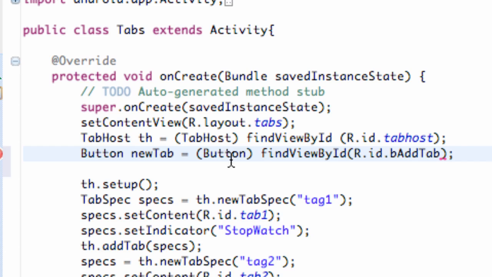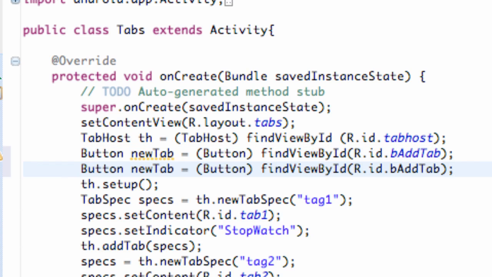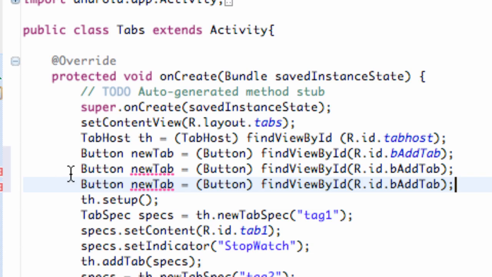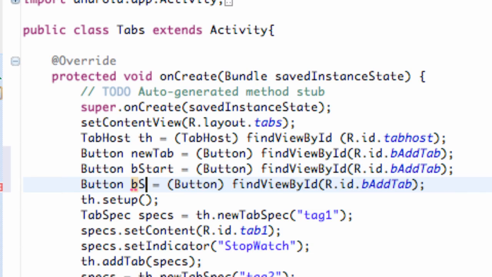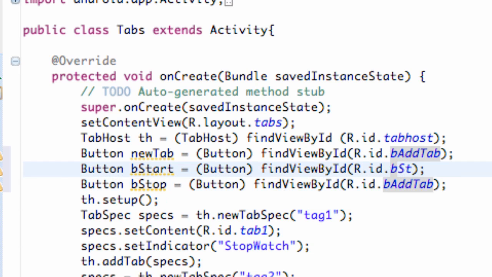So again, just set up a couple of these references. For this one, we're just going to use one button, but we're also going to set up our button start and our button stop for our stopwatch for our next application. So, pretty boring stuff here. Probably should have just clipped the video and done this. Save you guys the hassle.